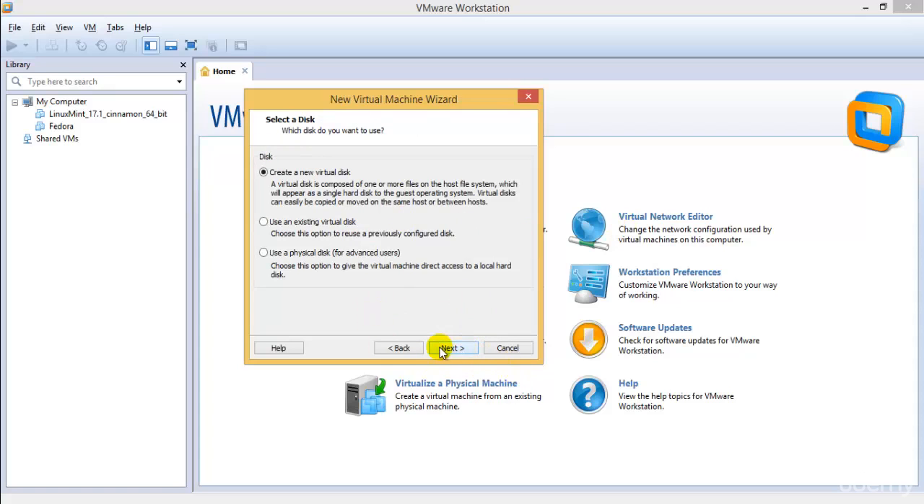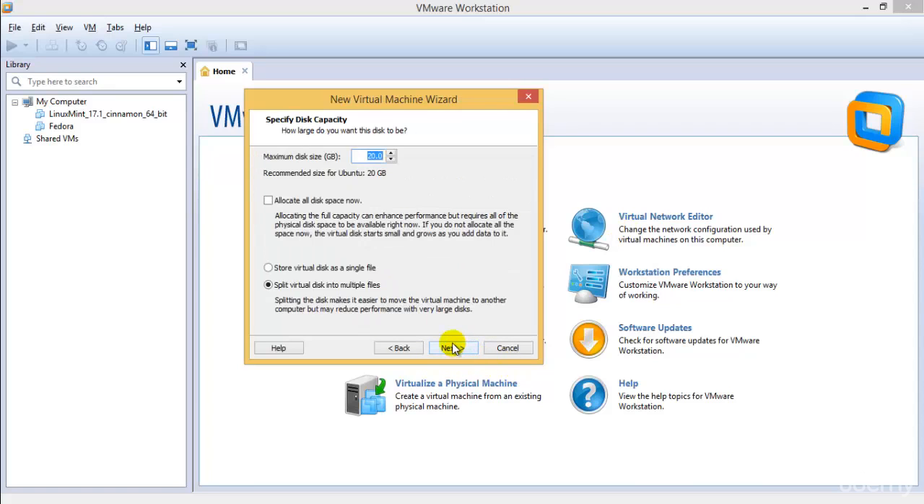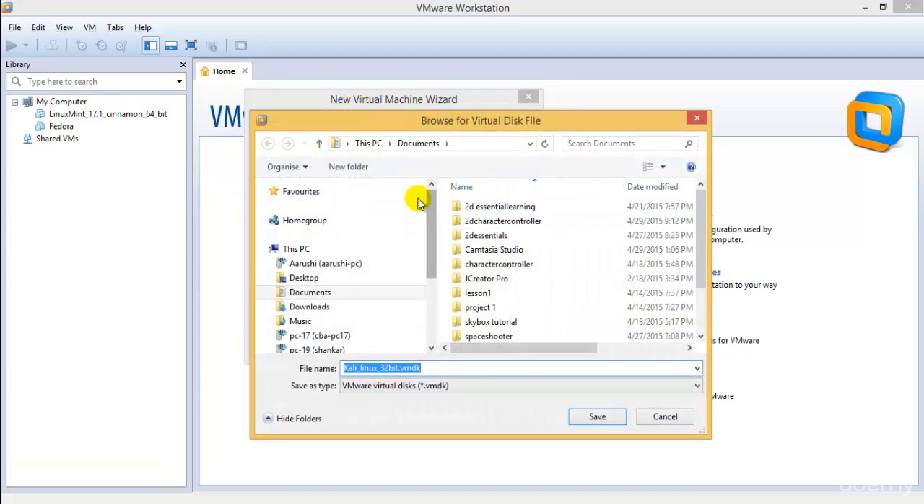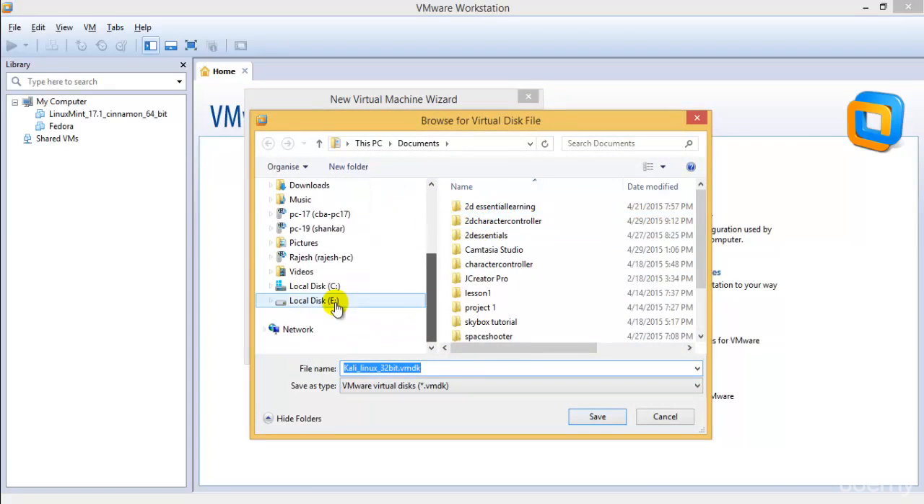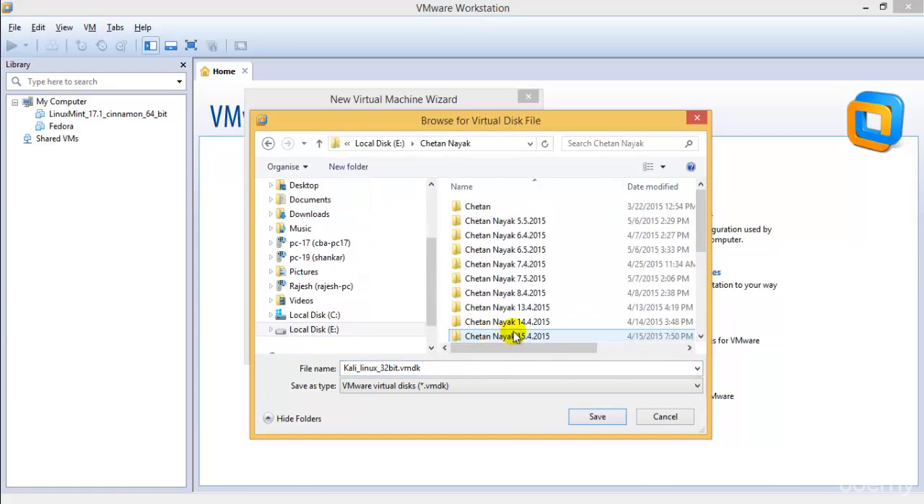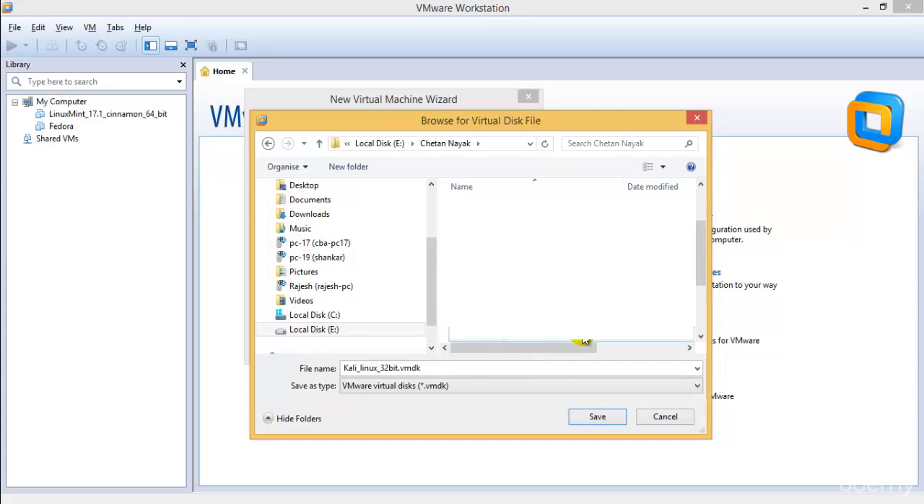disk. Perfect. Next. SCSI, next, and 20 GB, that's what we want, it's more than enough for us. I'll click next, and I'll select a place where we need to install. I would suggest using the same place where you created Kali Linux. So I'll just make a new folder.